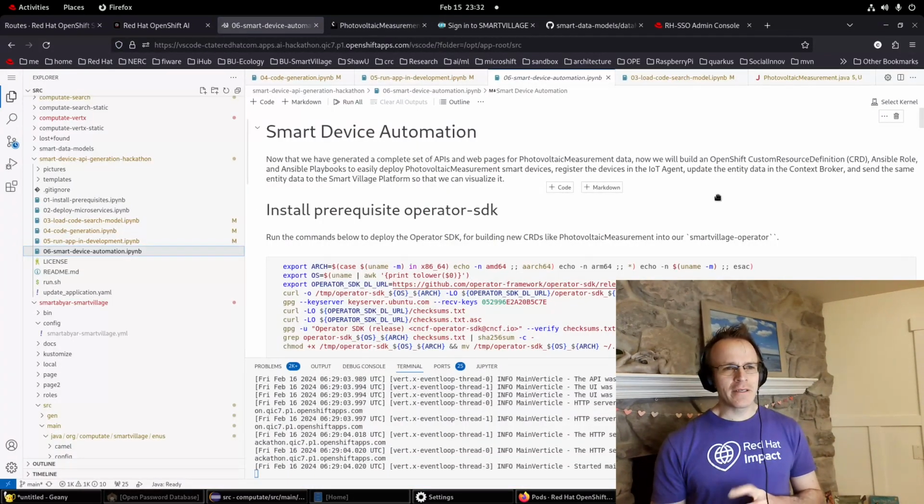Now we will build an OpenShift CustomResourceDefinition, CRD, an Ansible Role, and Ansible Playbooks to easily deploy photovoltaic measurement smart devices and register them as devices in the IoT Agent, update the entity data in the context broker, and send the same entity data to the Smart Village platform so that we can visualize it.